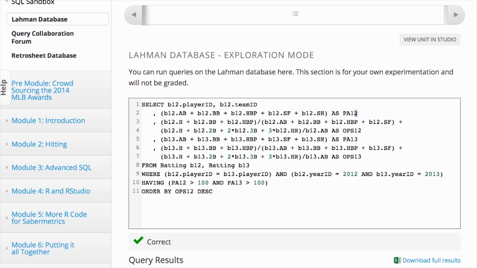Then the next column is PA12. So we set up this formula to represent PA12. Now you should recognize the classic plate appearance formula: at-bats, walks, hits by pitch, sacrifice flies, and sacrifice hits. Each of these terms has the B12 prefix, indicating it comes from the B12 batting table. We also do the same thing for OPS12. Very similar. We put the B12 prefix on each of the variables to create OPS12.